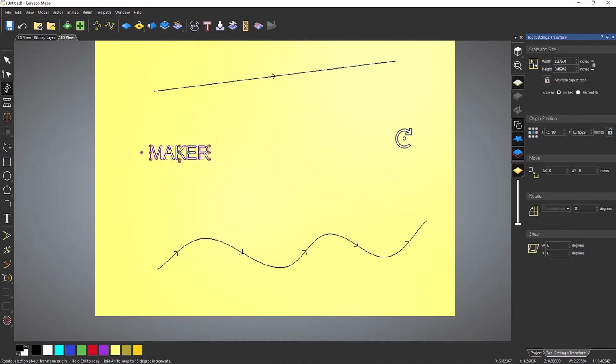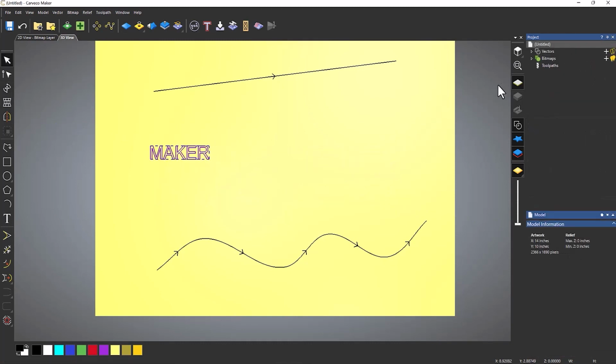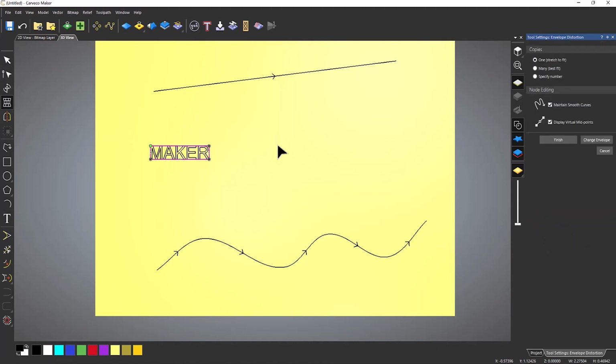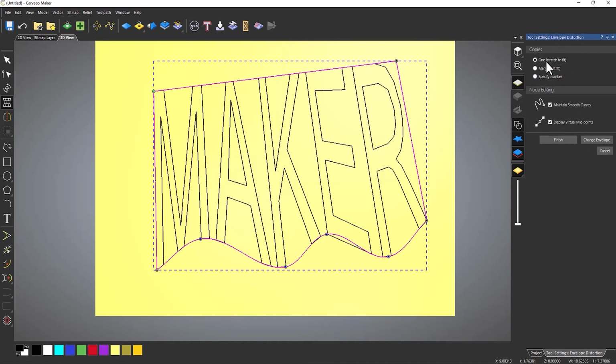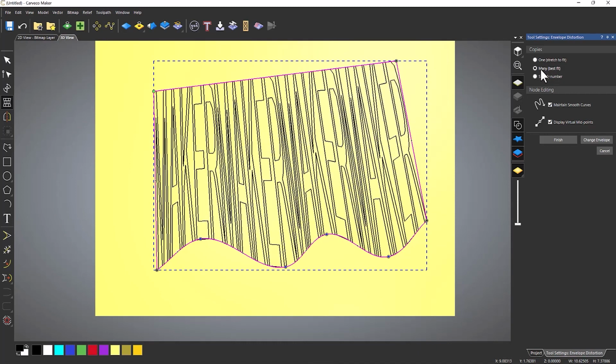Right, so now this is where the many comes into play. So if I go to envelope distortion, I'm going to change the envelope, make sure that I've got wrap between two curves, and then I'm going to distort. It does the one copy. If I click many now, it will create many copies, and it will fit as many copies as it can in between that space.